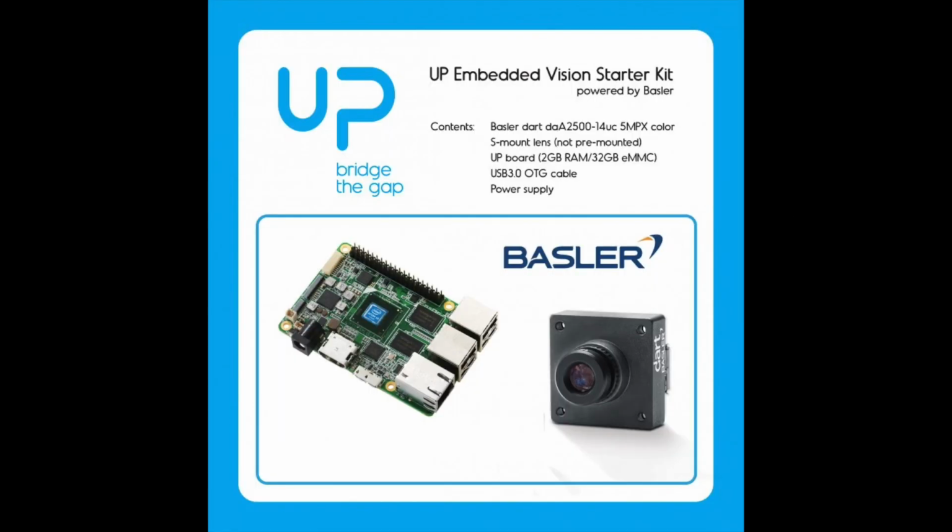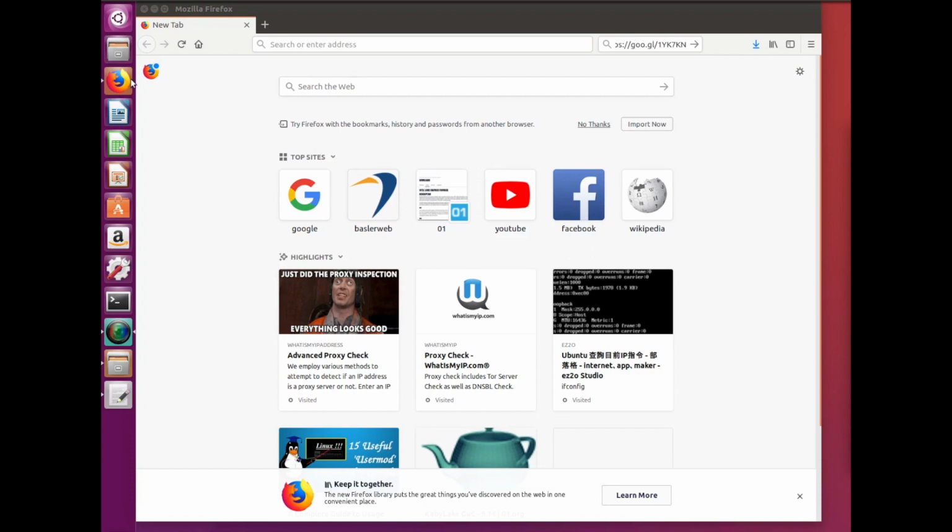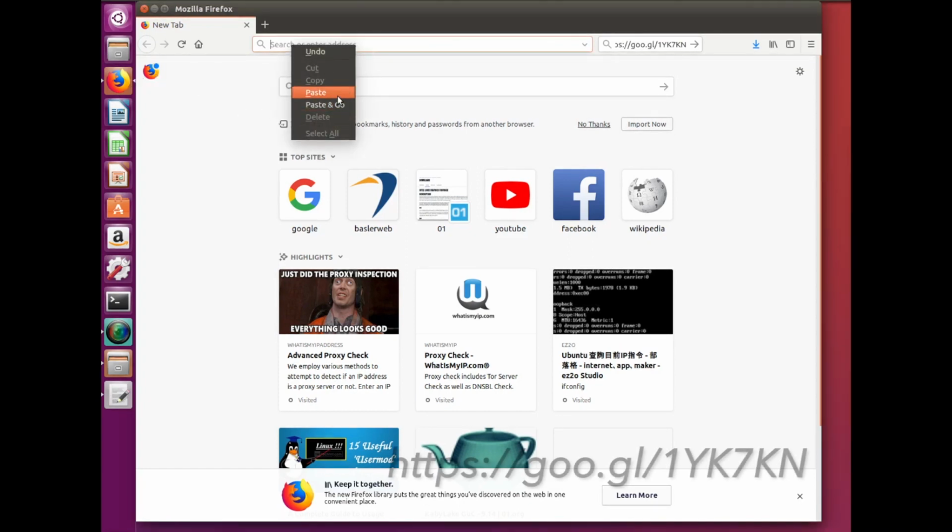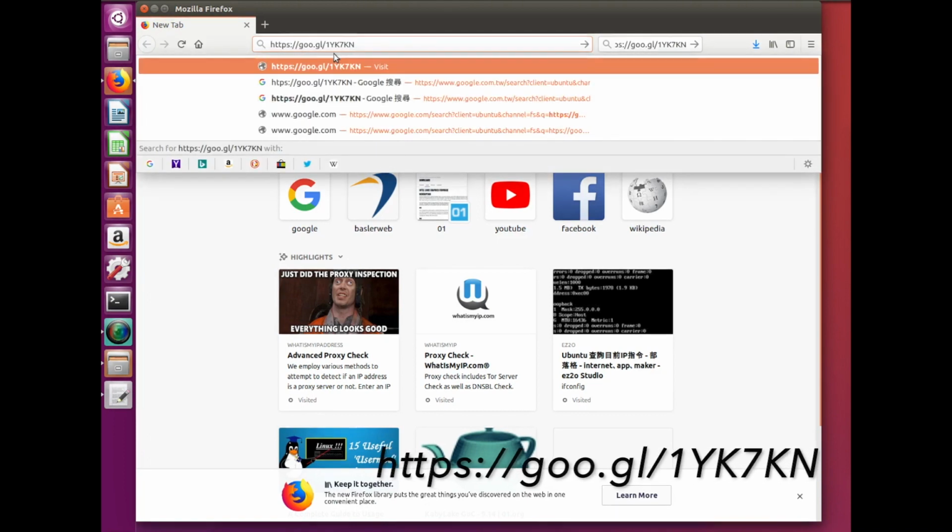Up embedded Vision Starter Kit with Basler Dart USB camera. This video will help you set up the software for Basler on Upboard. Go to the download page first.